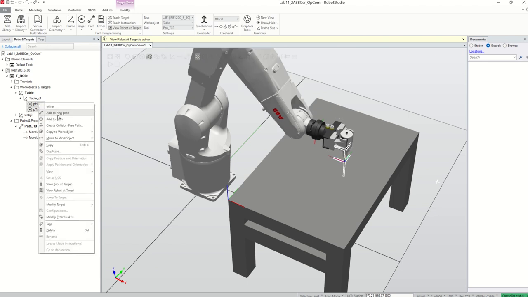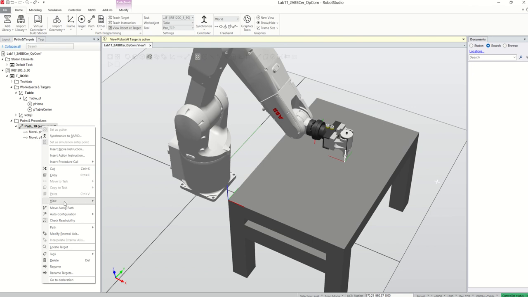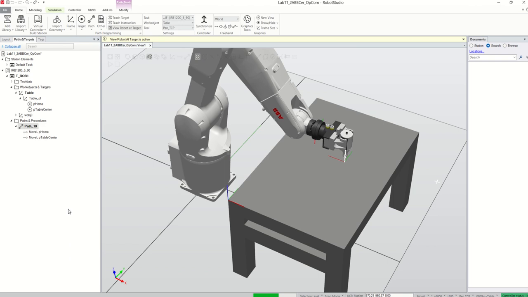Once you have the 2 points, I selected them, did a right click, and added them to a new path. Every time you need to make sure this one is running. So if you go to move along path, then you will see it is running.